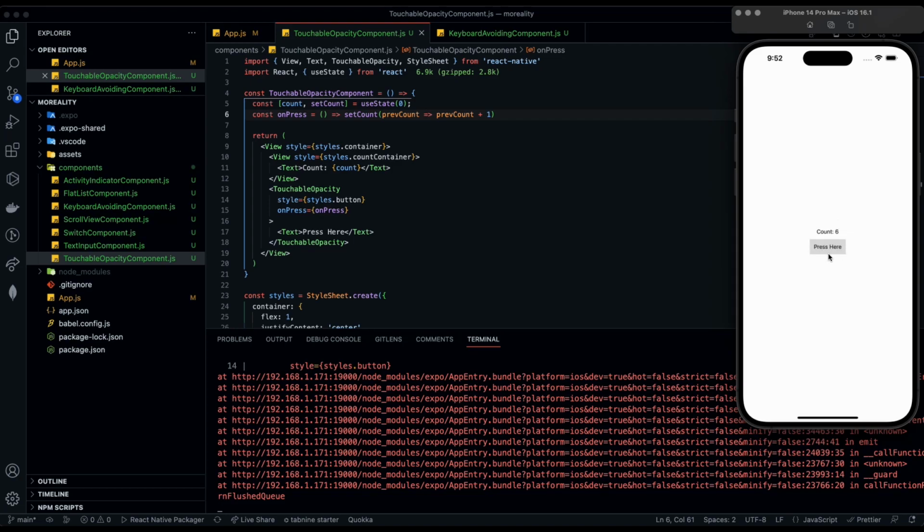See, there we go. And the TouchableOpacity, there's 3 different ones: TouchableOpacity, TouchableHighlight, and TouchableWithoutFeedback. And this one, TouchableOpacity, makes it to where it's transparent when you click it.